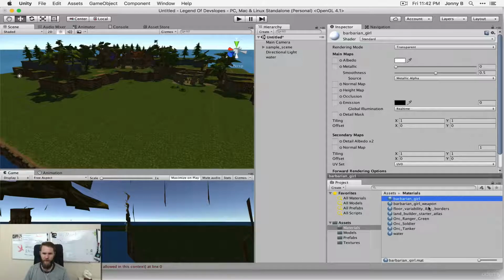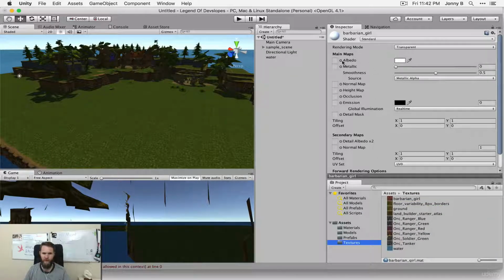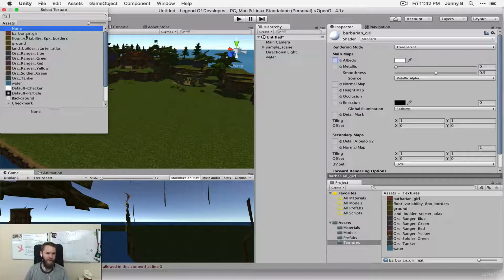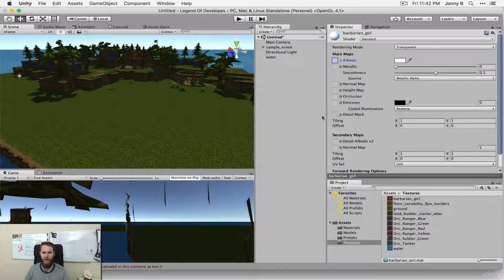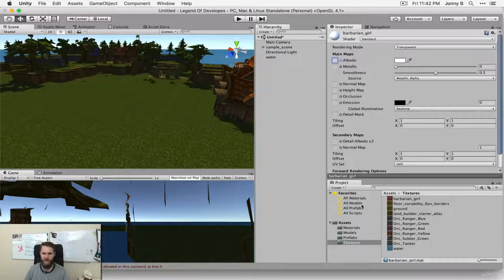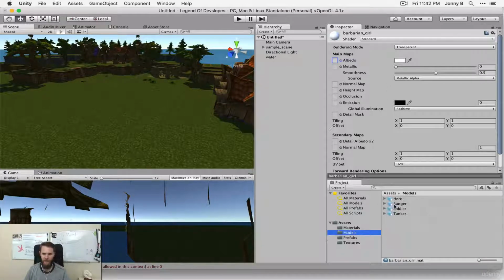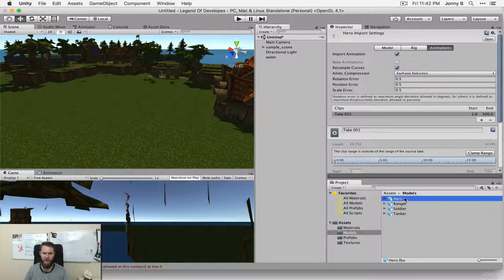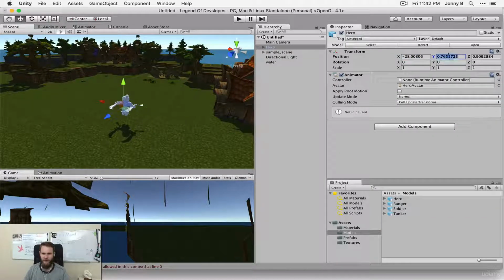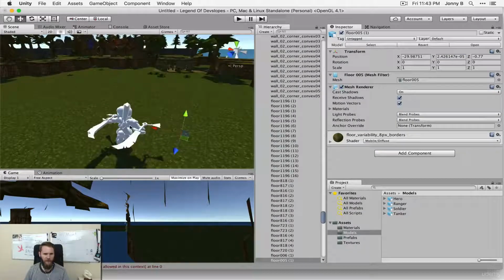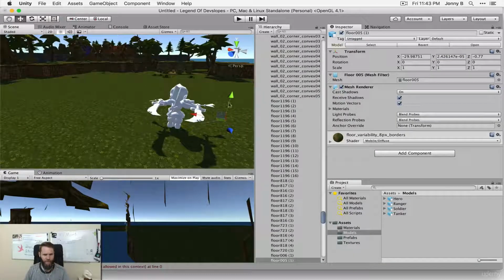All right, so our barbarian girl, we're going to grab the texture, or we can just do it from here using the circle select. And that's going to be barbarian girl. And before I do that, let's go ahead and drag them on here just so you can see the difference as the textures are applied. So let's drag a hero up here, and I'm going to change her position to 0 in the Y direction so that she's right there on the ground.